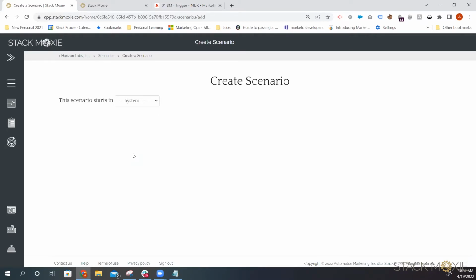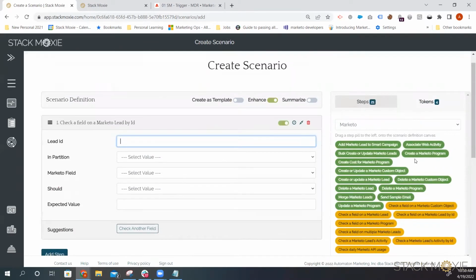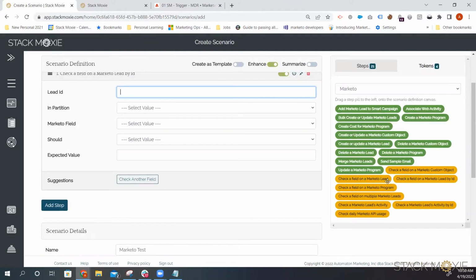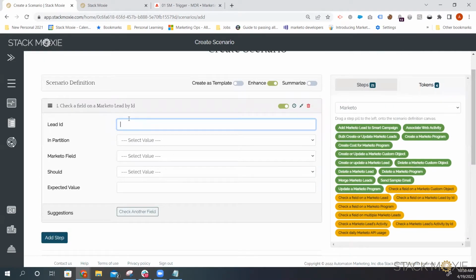Now, there's two ways to validate in Marketo, and that's using the email address or the lead ID. Today, we'll be practicing with the lead ID. So our system starts in Marketo. And the first thing we want to do is think of this as the customer journey. The first thing we want to do when we get in Marketo is check a field on a Marketo lead by ID. Now, if you're using email address, you're going to use the check a field on a Marketo lead token. But since we're doing this by ID, we're going to start with the by ID step.